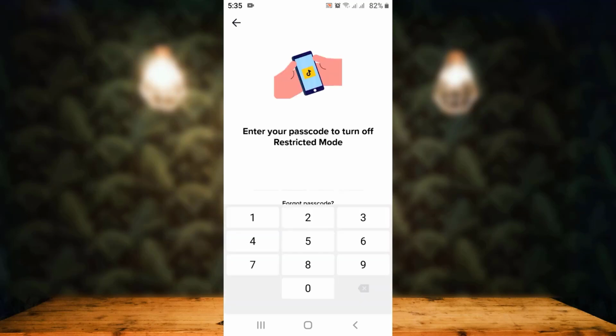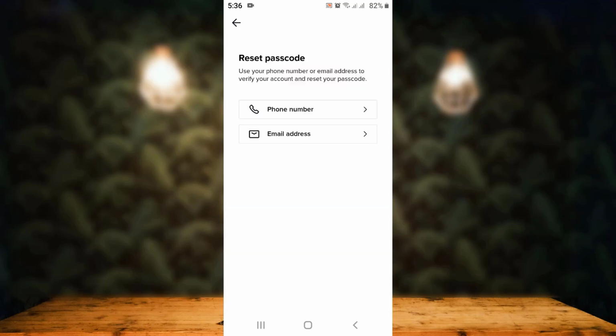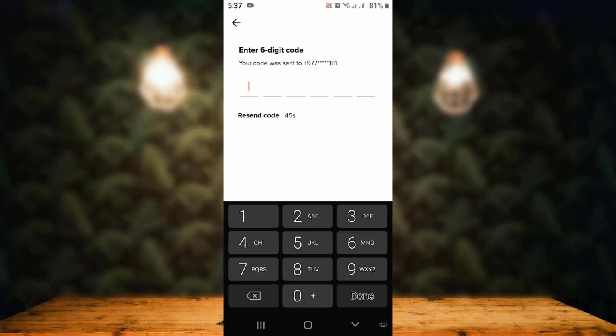Here, as you can see, without entering the passcode, you will not be able to turn off the restricted mode. In case you have forgotten your password or your password does not match, simply tap on forgot password. On the next page you have to verify your identity. In order to verify your identity, a verification code will be sent through your email or your phone number. Either you choose phone number or email, the process is similar.